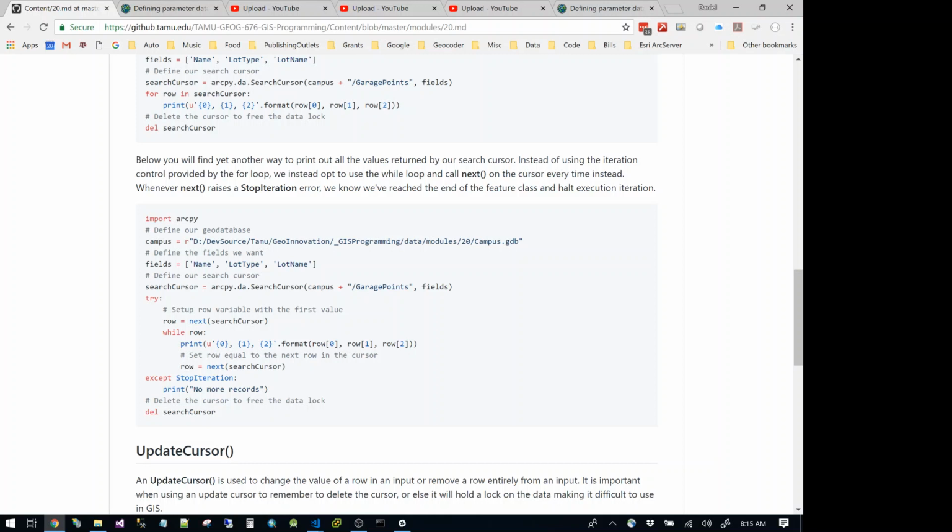Row is now the third one, going to come back around, and if you only had 3 rows, here at the end of this loop, it's going to call row equals next. Next is going to say, error, no more rows, and then it's going to go into the stop iteration.